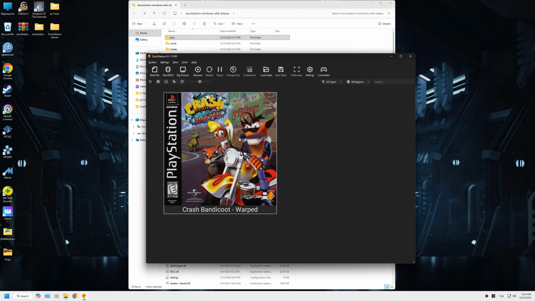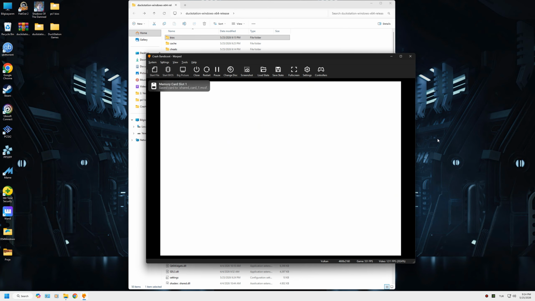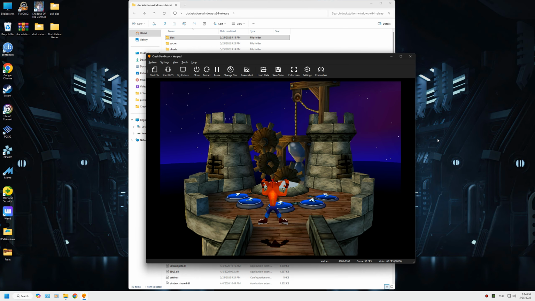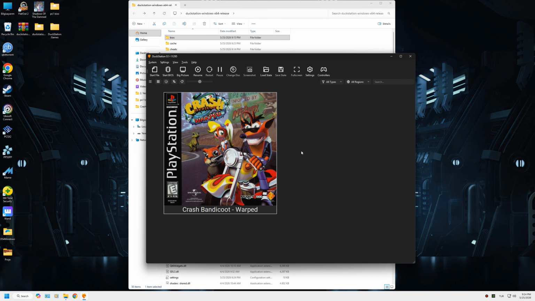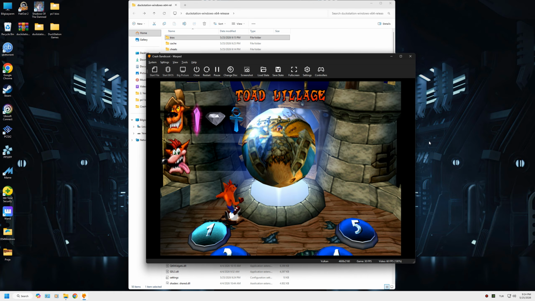Now let's test our save states in the game. I'm going to create a save state here. Now I'm closing my game. Right click on your game, select Load State, and now you're immediately in the game. You can use save states anywhere you want.